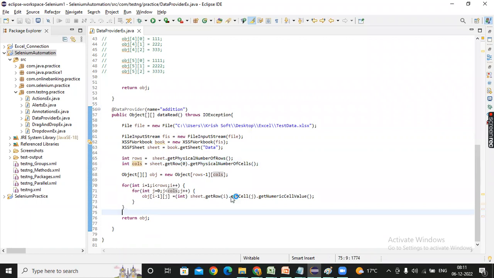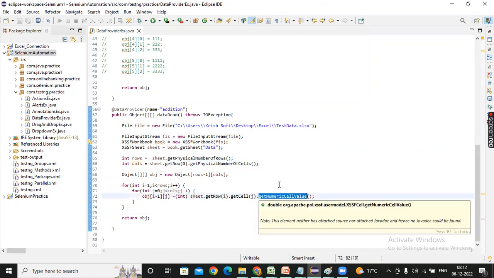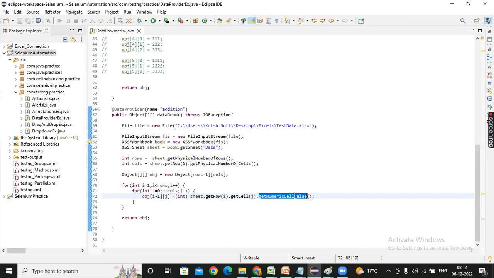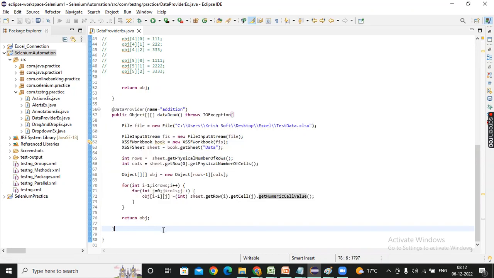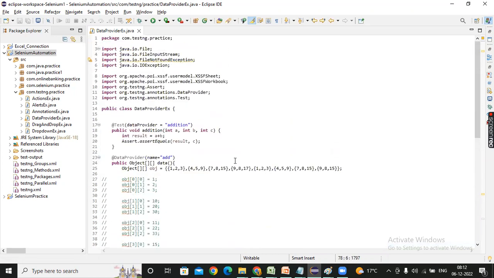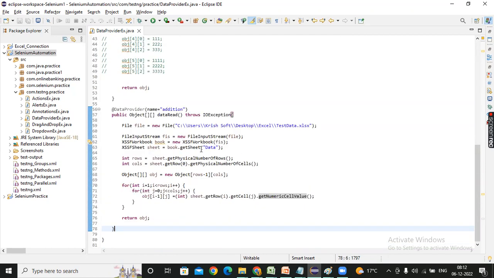And I'm setting the data into this object array. Sheet dot get row of i, get cell of j, that get numeric cell value. If at all you want string type of data, get string cell value will be there. And I am returning that object array. Like this way, you can work with the data providers, guys. This is the real-time way. Okay, perfect, guys.